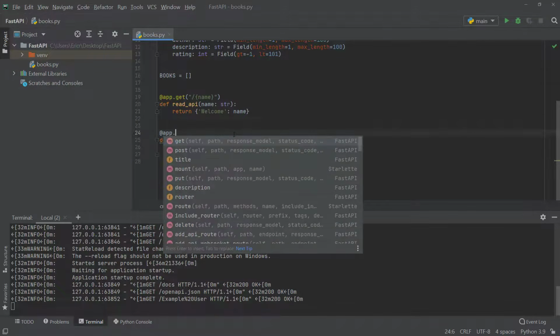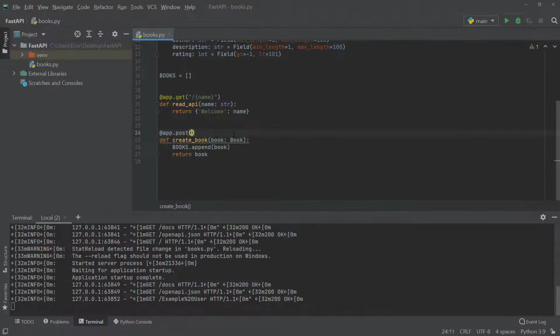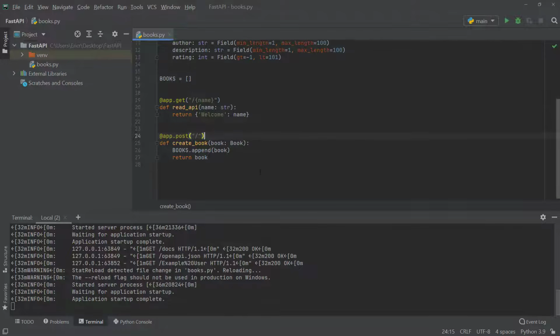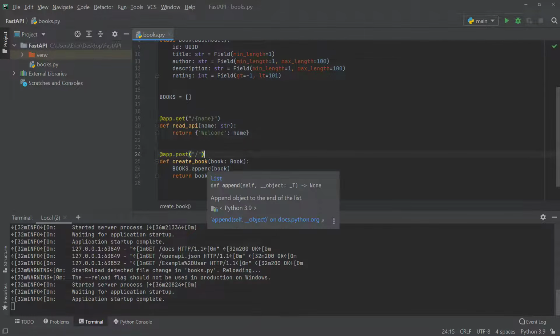And right above our create_book method, we're going to say @app.post, and this time an empty string. And we're doing this just so FastAPI knows what type of API request method we should be using when this create_book is getting called.